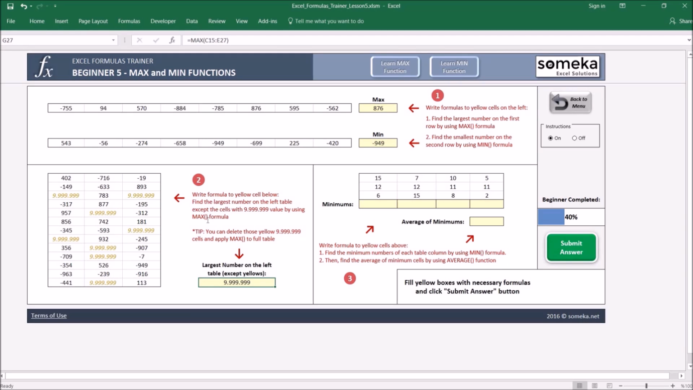How can we eliminate this? One way is just to select these ones and delete everything one by one. When it gets eliminated, it gives us the maximum number. But this is not the practical way. If we have a very large region, we have another complex function here, which was introduced newly in 2016. It is MAXIFS.